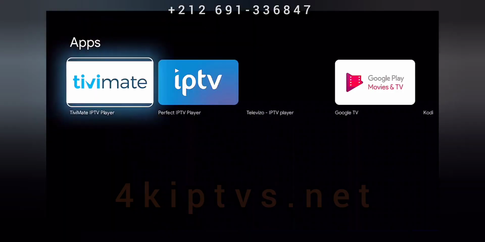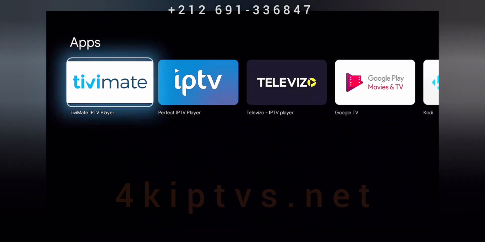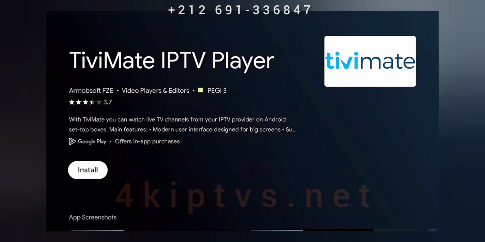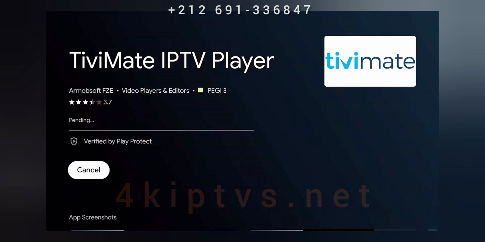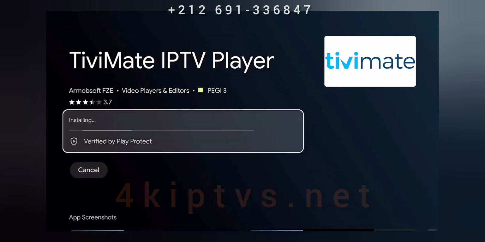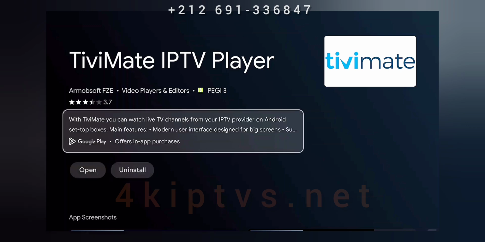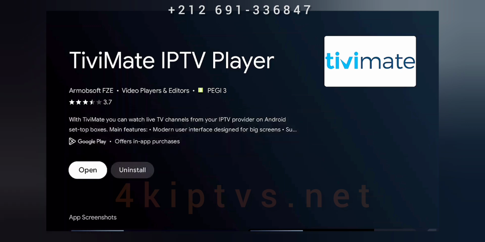The results are shown. Select TiviMate and press OK. Press OK again to install. When the installation is complete, select Open and press OK.